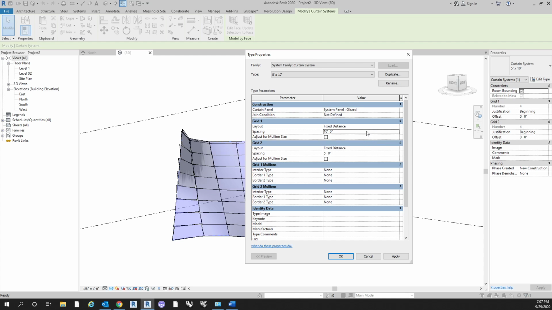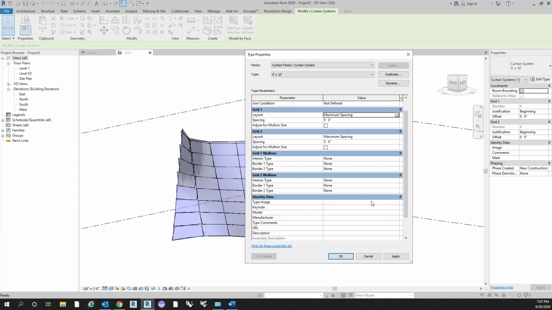So right now we have a 5x10. We can change this to 5x5. We can also go in maximum spacing. So actually I'll do maximum spacing as well. So maximum spacing, it's going to subdivide this as close to 5x5 as possible, but it's going to subdivide it evenly. So it might be 4 foot and 8 inches, but it's going to be at most 5 feet, and it's going to be subdivided equally. So maximum spacing 5 foot, and then we can specify mullions.